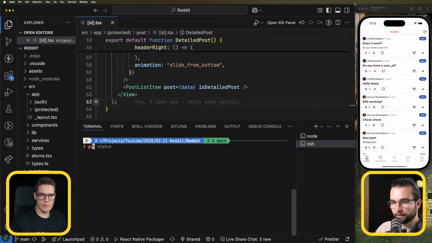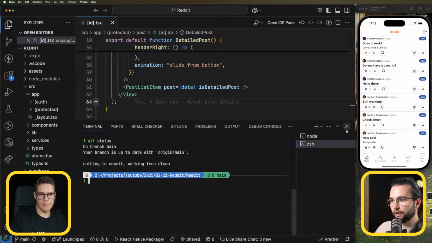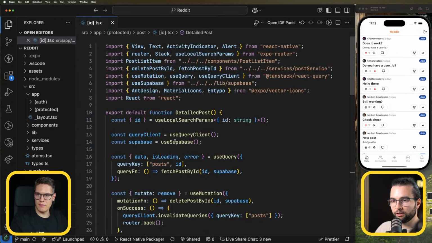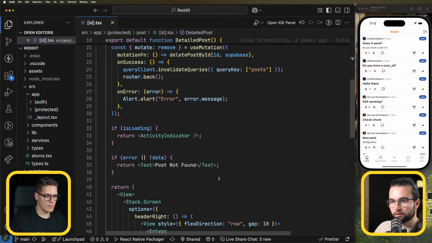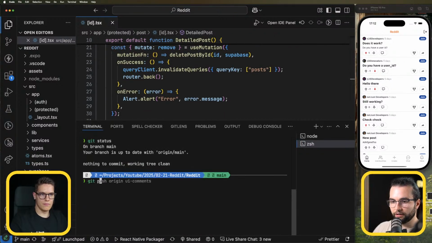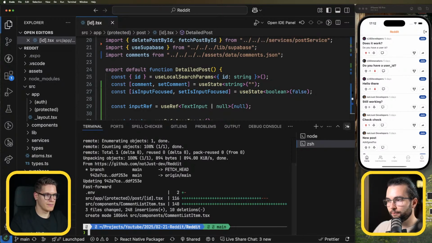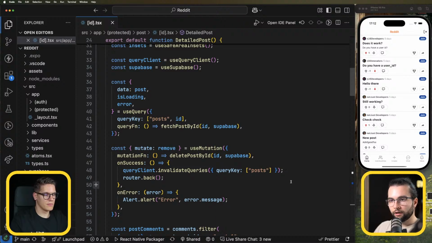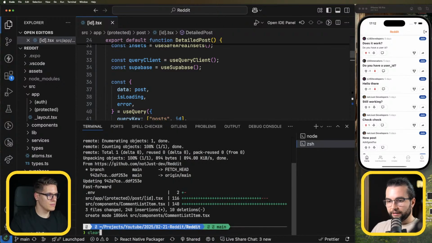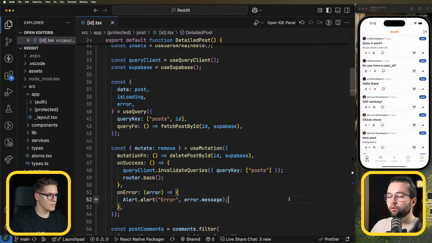Clear. Git status. Okay, now here in the detailed post, no, it didn't work. Git pull origin main. Okay, now it has the comments as well. Okay, perfect. So that means that now we are ready to start implementing the backend for the comments.